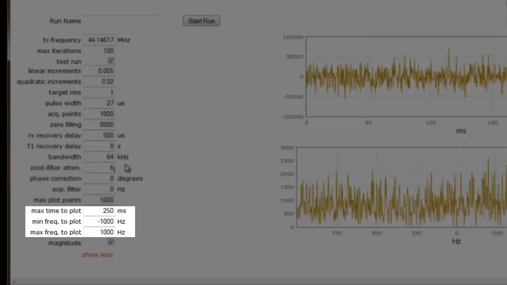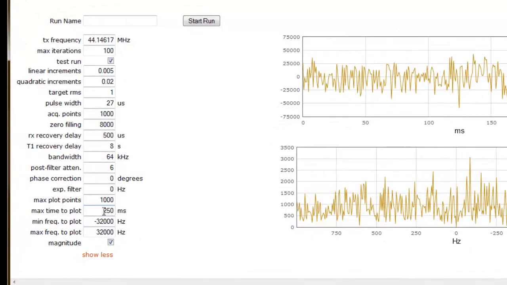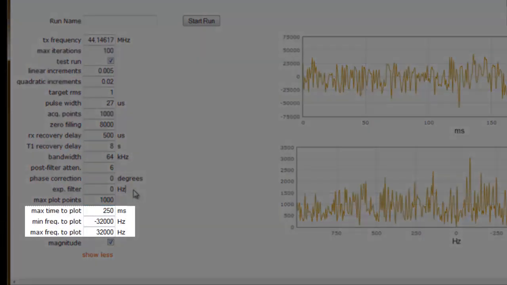Since we're working with 64 kHz of bandwidth, we can expand the width of our spectrum window to a maximum of plus or minus 32,000 Hz. I can accomplish this by changing the minimum frequency to plot to minus 32,000 Hz and the maximum frequency to plot to plus 32,000 Hz. Also, because we're collecting 1,000 points out of 64 kHz, we'll only need to acquire about 16 milliseconds of the FID time series. Right now we have 250 milliseconds in the max time to plot parameter field. So we'll change this to 16 milliseconds to reflect how much data we're going to acquire.